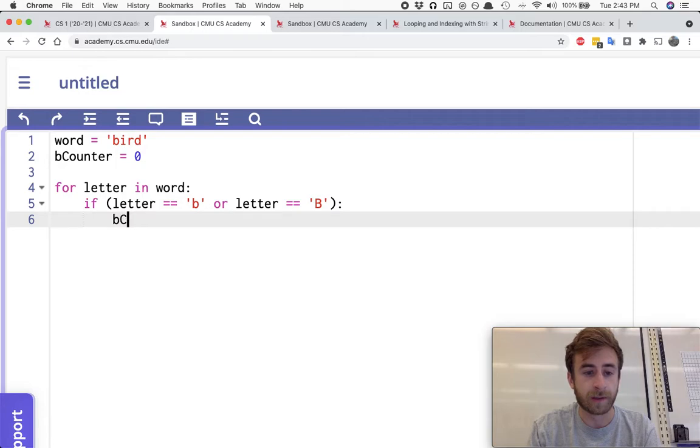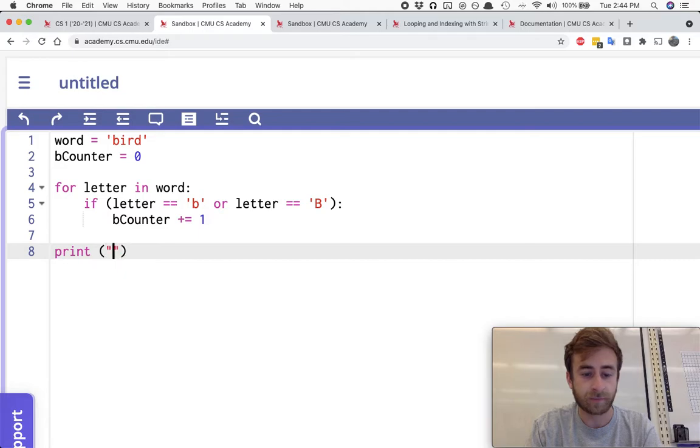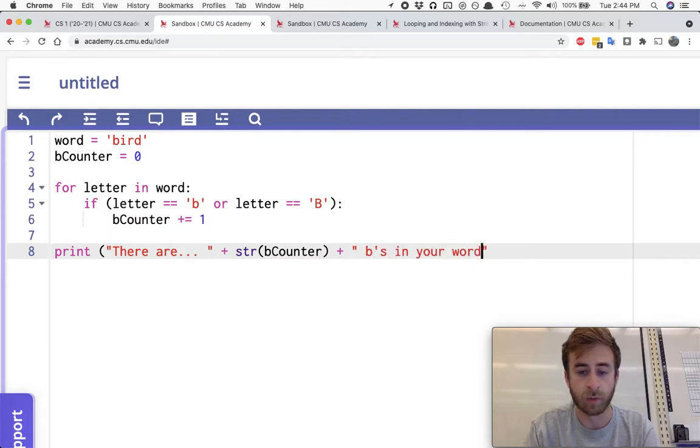We'll add 1 to the B counter, right? So set itself equal to 1 plus what it used to be. And then at the end, we can print there are B counter B's in your word. Oh, and we'll have to turn this into a string because B counter is currently a number.